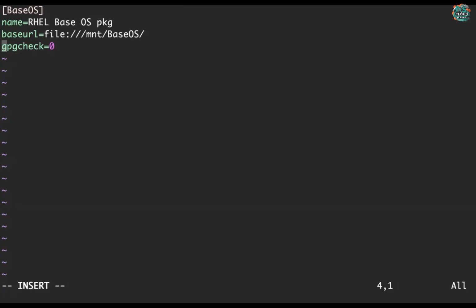Before that, you can also use one more option: metadata_expire is equal to -1. Once you define metadata_expire as -1, it means unlimited. It will never expire. If you do not define it, that is also okay.